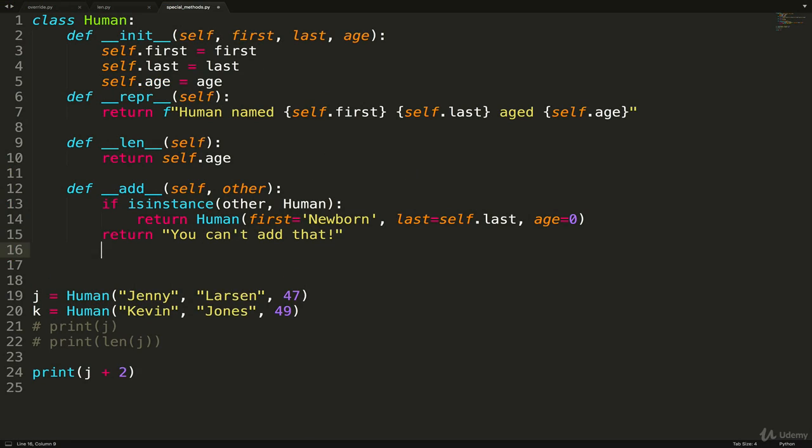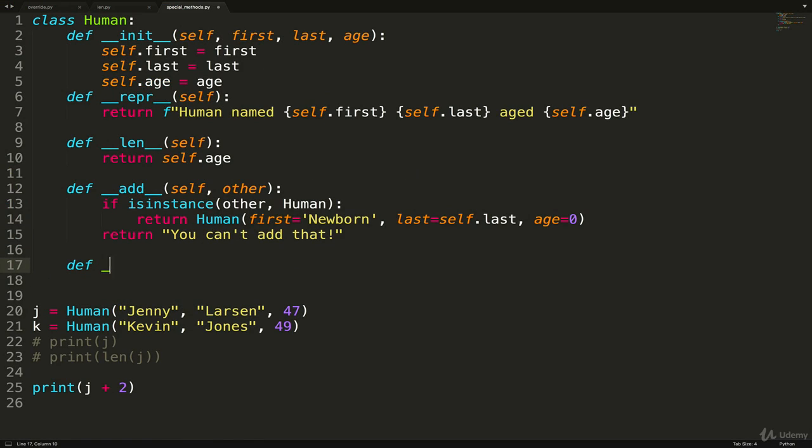One more fun one we could do is multiply. So the magic method for that is mul. So we'll do the same thing, self and other. So this would be, what if I multiplied J times 2? Let's say that we want to return a list or let's say we're cloning humans. So if I multiply a human by 2, it should be twins or triplets, something like that. So in this case, self refers to the first operand, and then other is the second one.